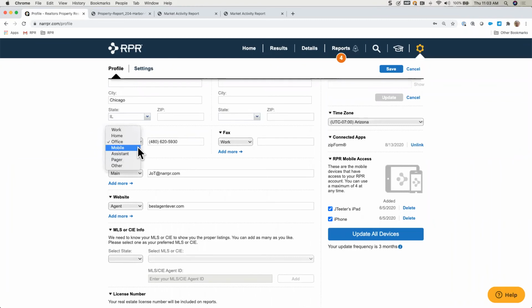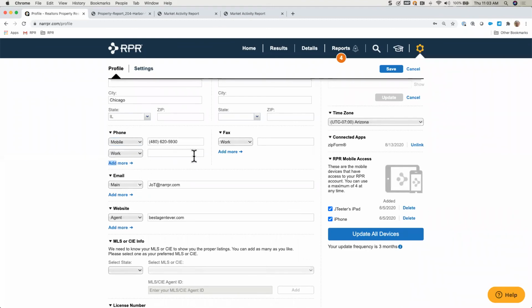So if this is my mobile number, I would change that out to mobile. You can add more by clicking on more if you want to add another phone number in there, and then you could add that as well.